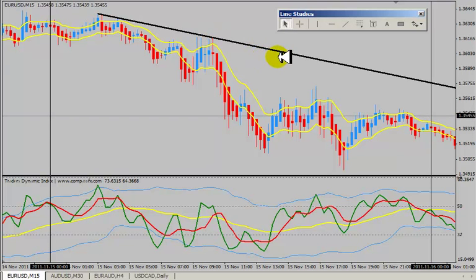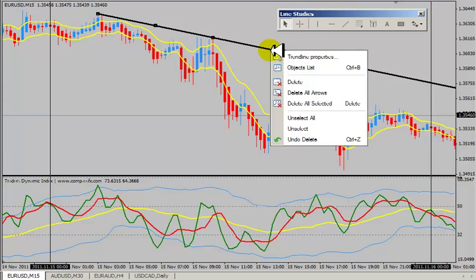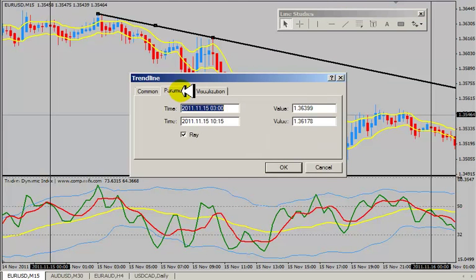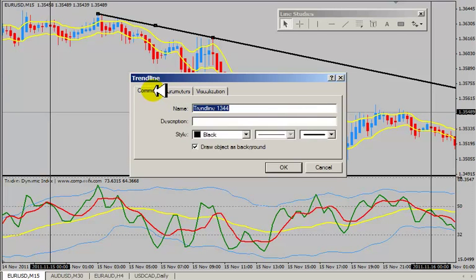Now, if your trend line doesn't look like this, double left click on it, right click, select trend line properties, go to your parameters and check the ray. You want to make sure the ray is checked. Now, also under the common tab, I have the draw object as background checked because I want it behind my average price bars, my pack channel, so I can see price a little bit better.